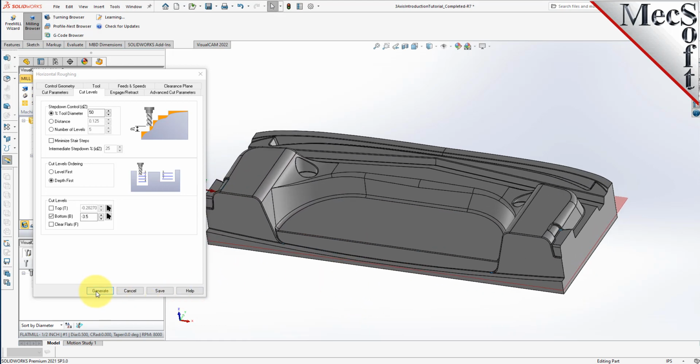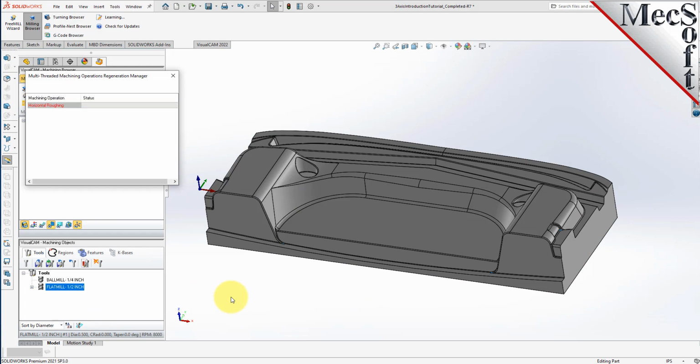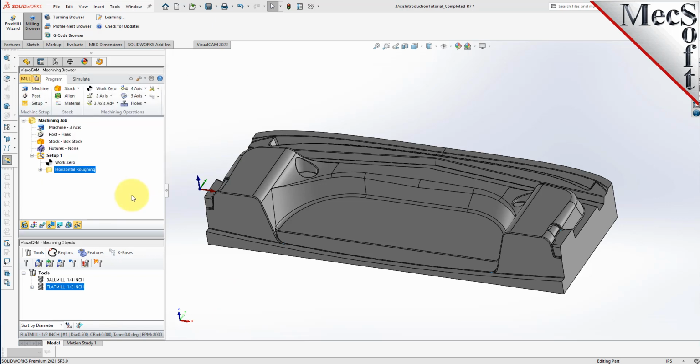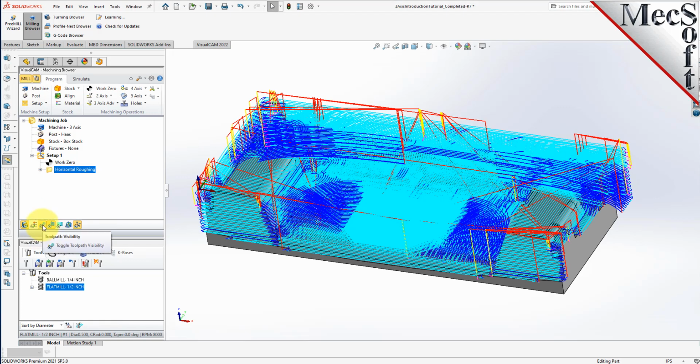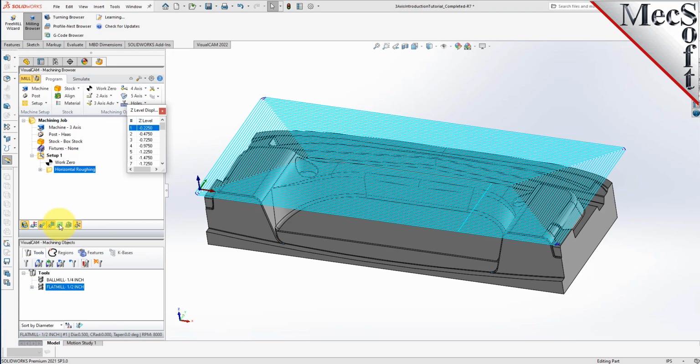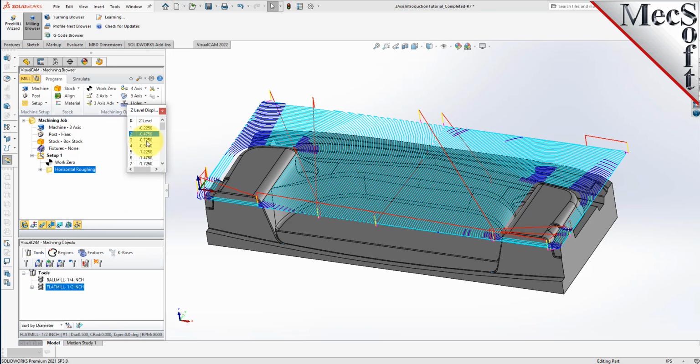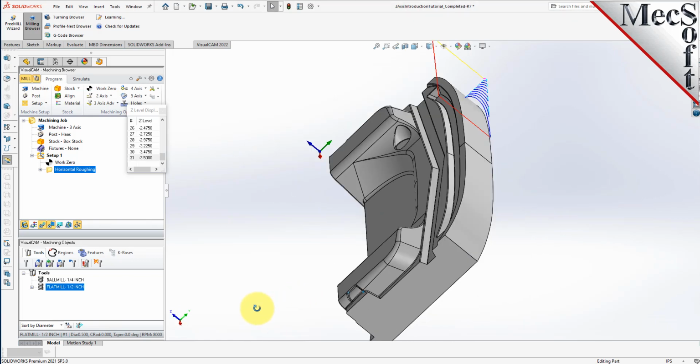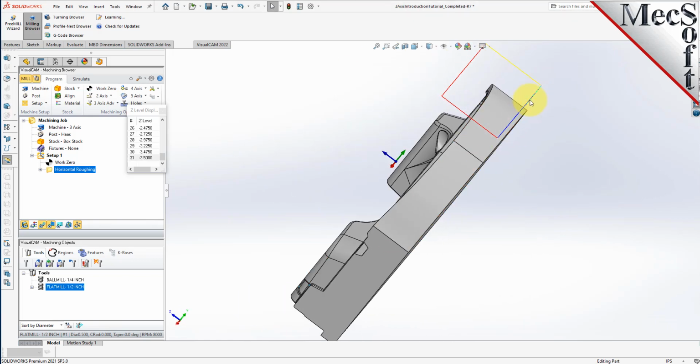Now we'll pick Generate to calculate the toolpath and display it on the graphic screen. Note that the display of the toolpath in the graphic screen can be turned on and off by selecting the Toolpath visibility icon located at the base of the machining browser. With the 3-axis horizontal roughing toolpath displayed and selected, we can now select the Display Toolpath Levels icon from the base of the machining browser. This allows you to look at each Z level cut in the toolpath. You can see here that the last cut level is set at -3.5, just like we wanted.